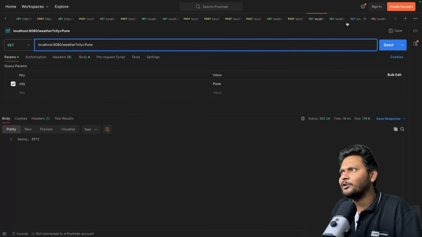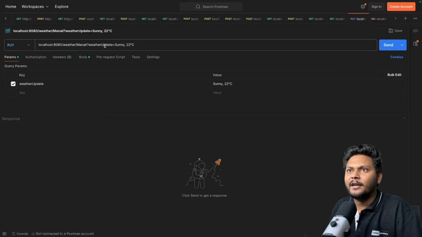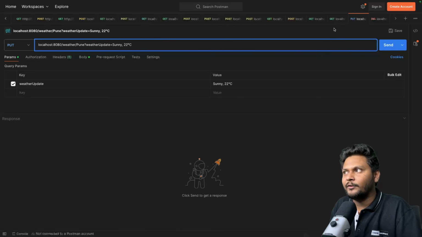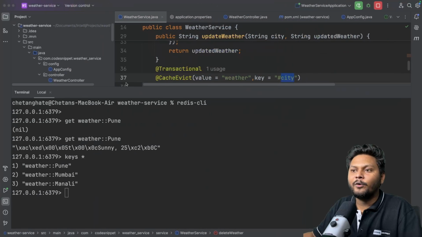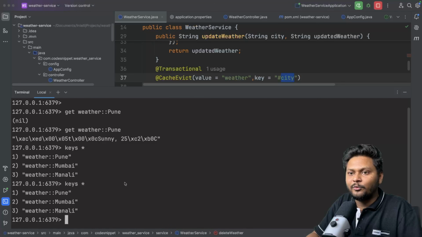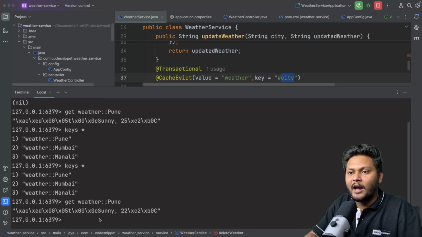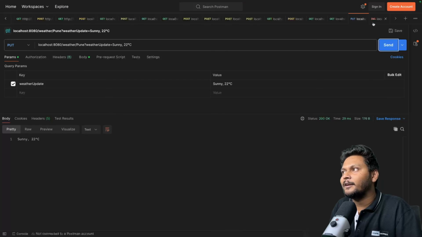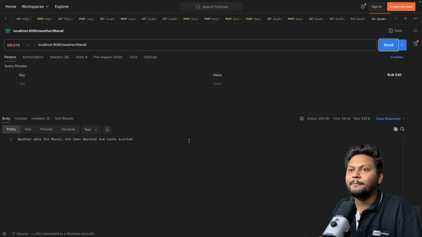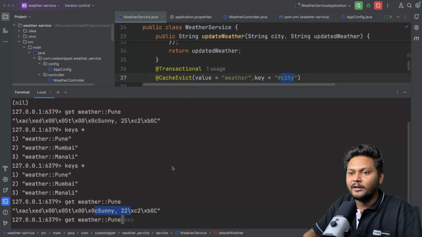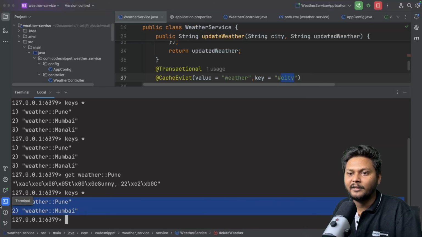And if you perform different operations now, let's say you want to update the data of Pune, right? So let's go over here. Let's update to 22 degrees Celsius and update for Pune, right? So if I hit this now, and now if you check the cache, let's try to get the keys now. So this will just give you the keys. And if you just try to get the value of this key, so just paste it and you will see that it is updated to 22 degrees Celsius, right? Now if you delete it, again same thing will happen. Let's delete for Manali, and if you see over here, let's try to get keys. So you will see that Manali is basically deleted.